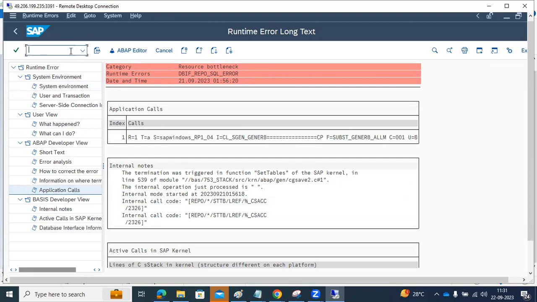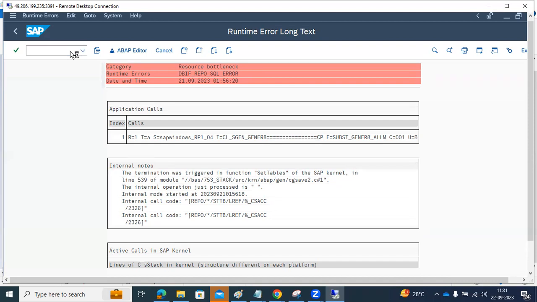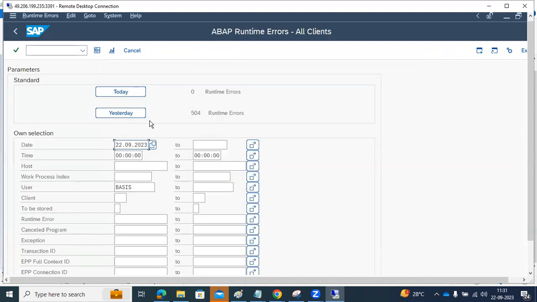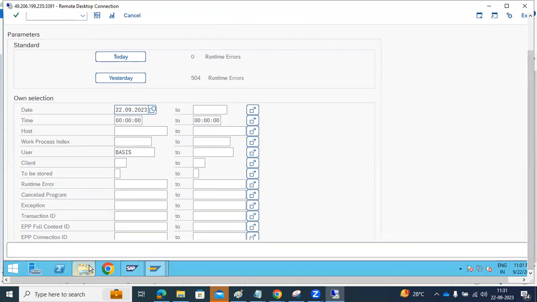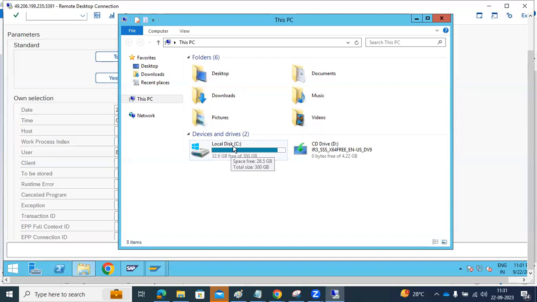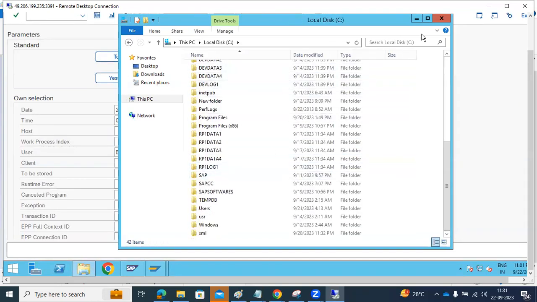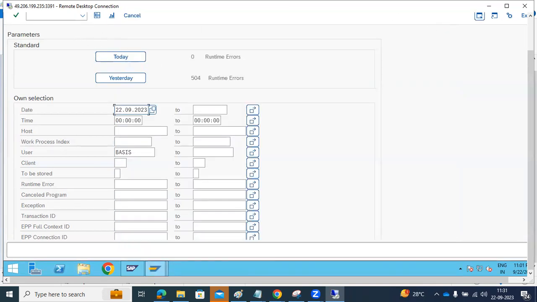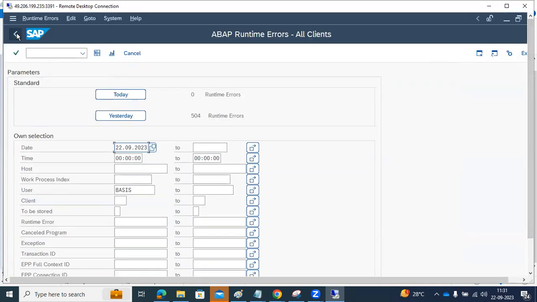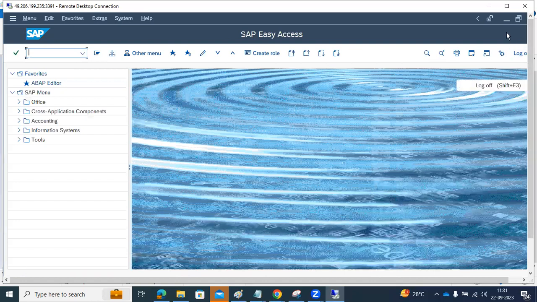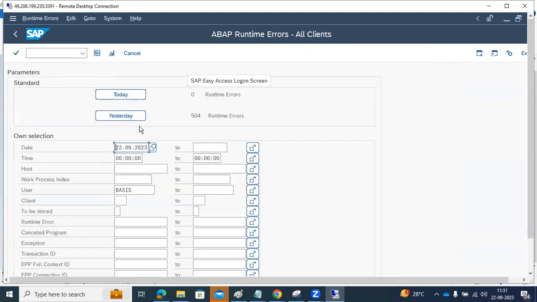So maybe this is only yesterday, I guess. Today I don't see anything here, only 504 yesterday. Yesterday I also saw space related issues in the system. Already it was very less previously, now it's only 32 GB. Multiple things are installed here, so it's not good, right? Today there is nothing, but yesterday we had the 504 errors, which means something is wrong here.